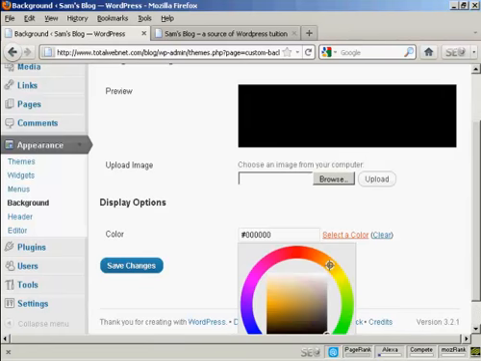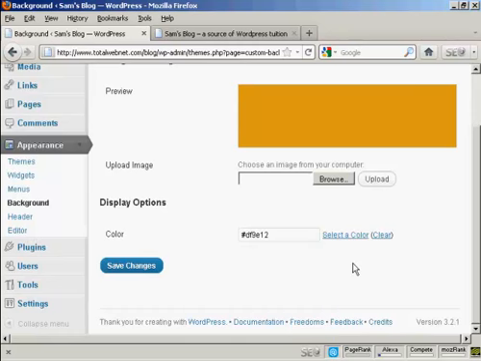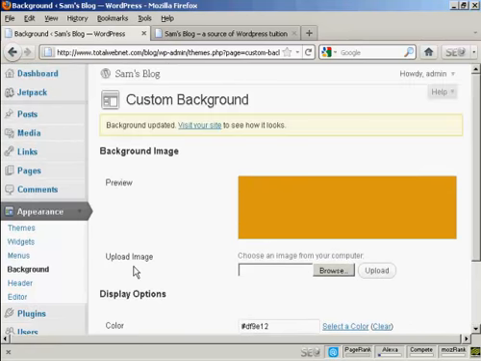So let's just do that now. Let's make this a sort of an orange color. There we go. That's okay. You can see it's entered in the hexadecimal code here, and click on Save Changes. Now the background color will only alter the color outside the actual blog itself. So on the blog where you put your postings, that's going to stay the same, but the part of the screen that is between the blog and the edge of the monitor will be this color.